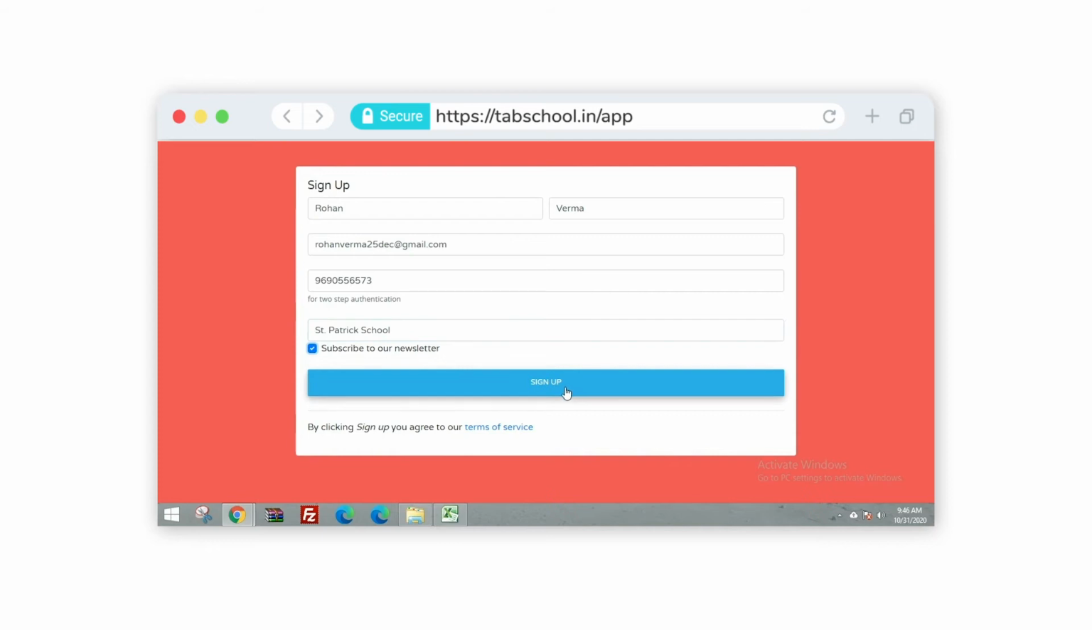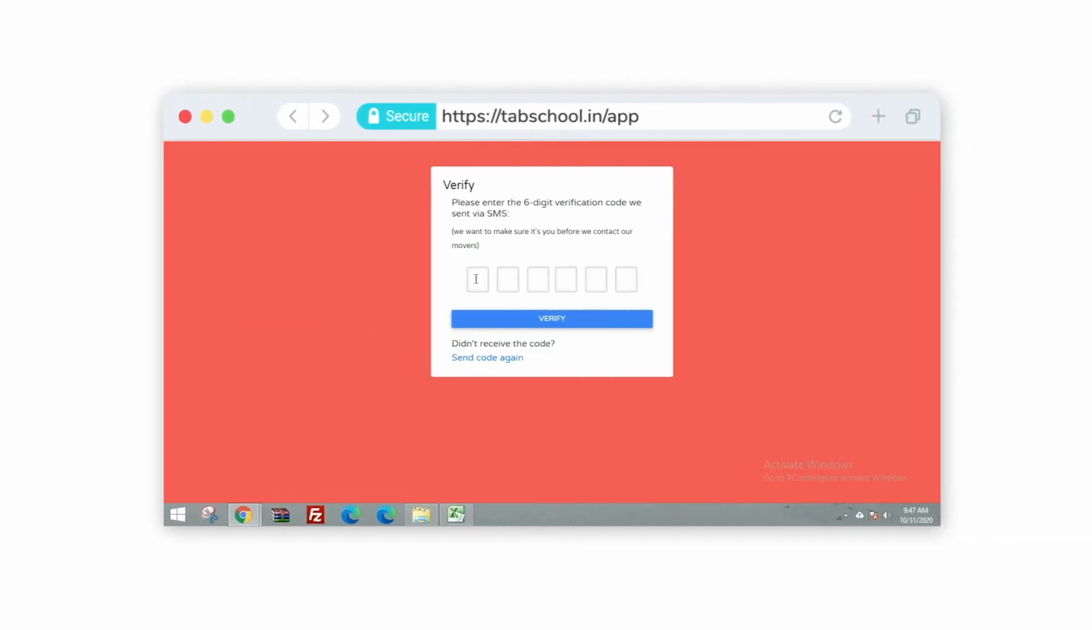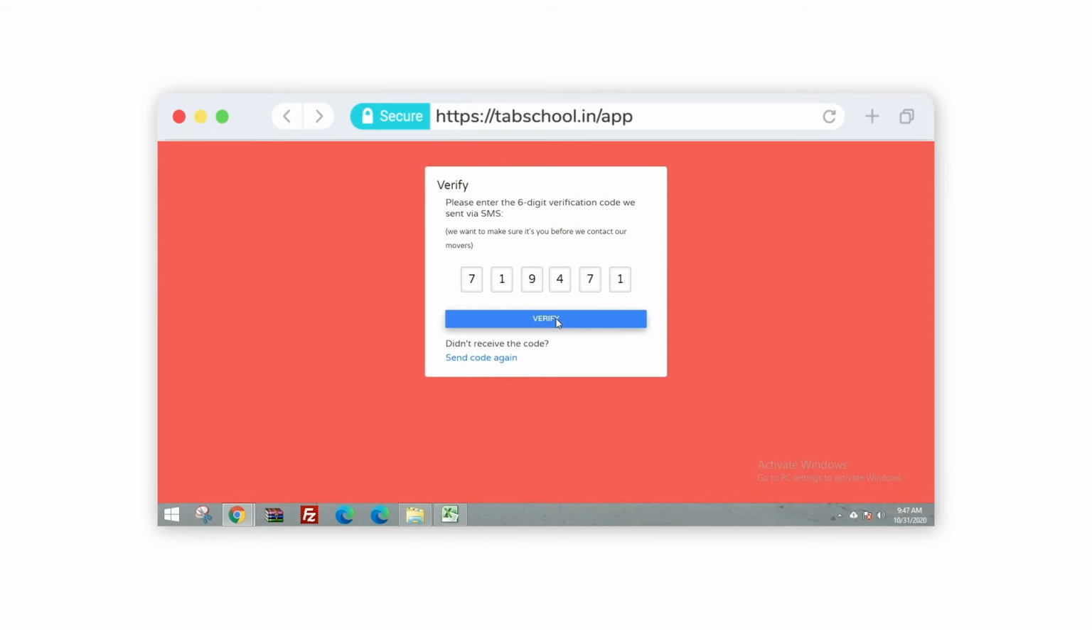Click on the Subscribe to our newsletter option. Click on Checkbox to agree with all the terms and conditions given. Now, verify your email and phone with one-time password or OTP sent to you.